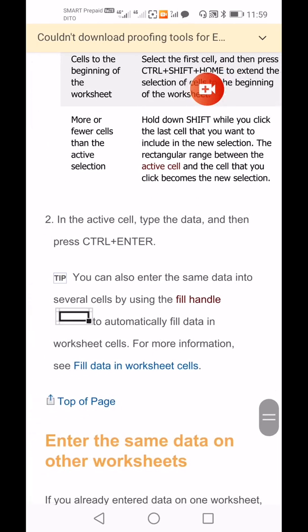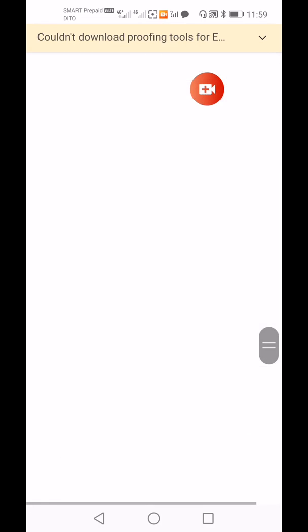Second, in the active cell, type the data and then press Ctrl+Enter. Tip: you can also enter the same data into several cells by using the fill handle to automatically fill data in worksheet cells. For more information, see Fill data in worksheet cells.